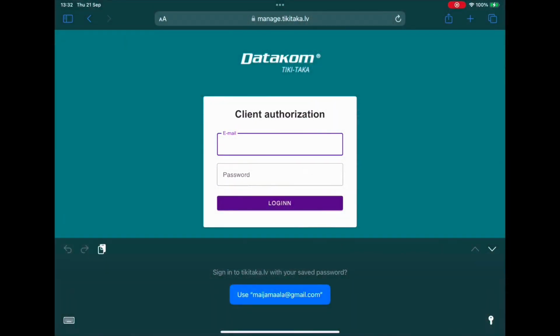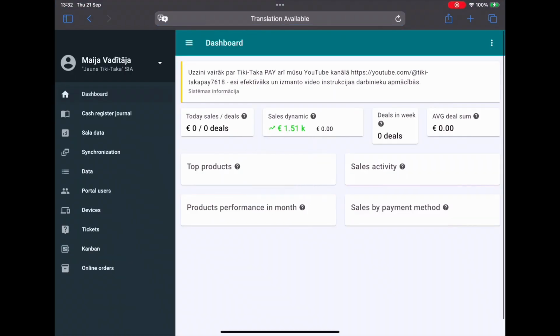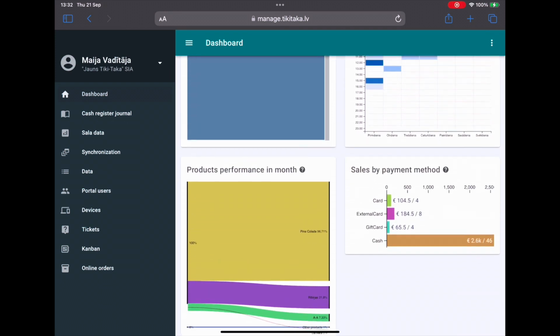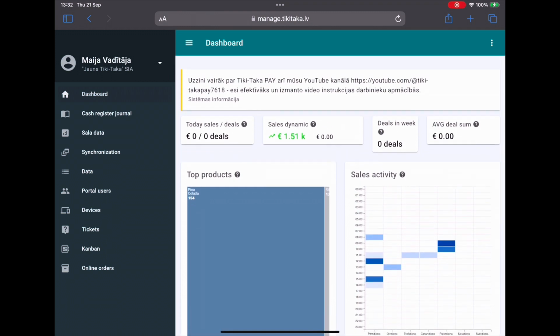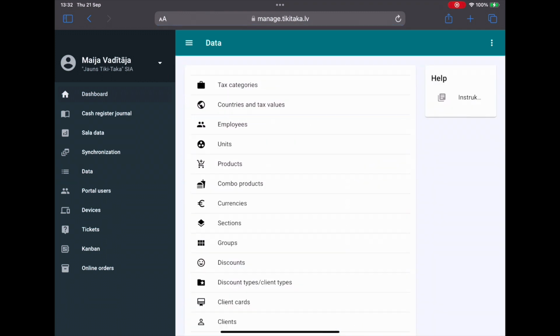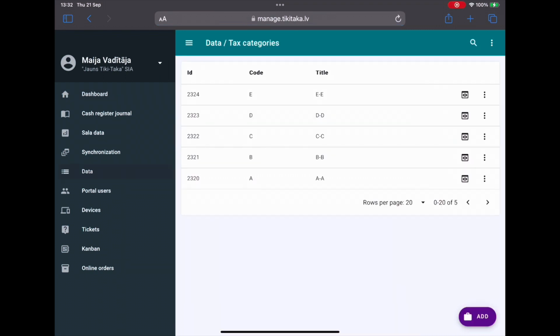In this video, I will show you how to get sales data in your Tiki-Taka cash register. At the beginning, it's important to emphasize that we do not manually manage the sales items in the cash register. Any information you want to see in your cash register is initially entered in a management portal, manage.tiki-taka.lv, and only then do we transfer the data to our cash registers. It sounds complicated, but given the correct sequence of events, it's actually quite simple.